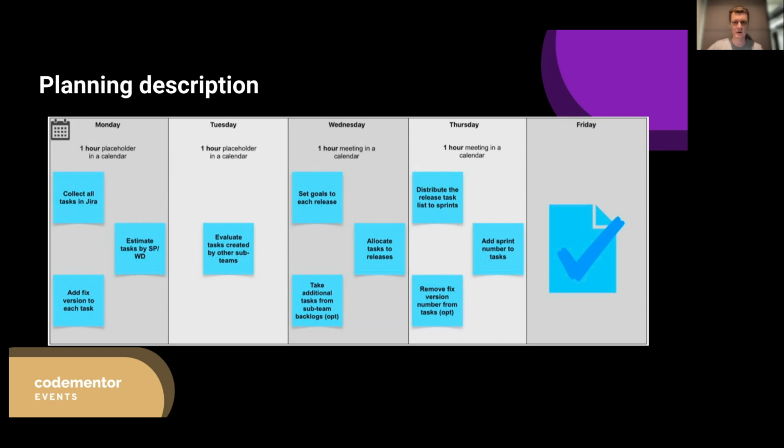So at this point of time, you already have a set of goals for each release that you will plan, and you have tasks in each release. And during the Tuesday session, you need to allocate these tasks to sprints according to the pipeline of development or task solving. So if this task requires some kind of work from the first sub-team, analytics or system engineers, it should be done in the first sprint, right?